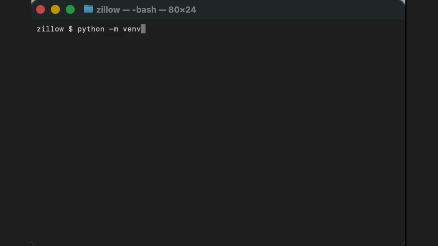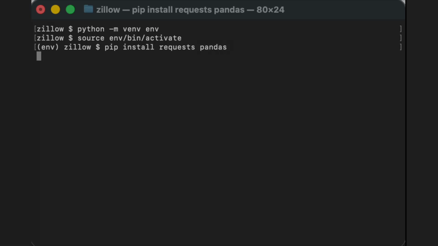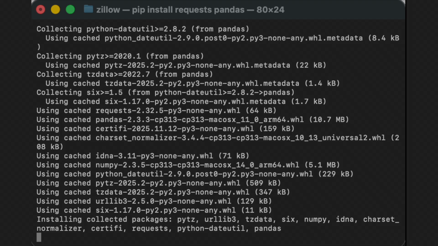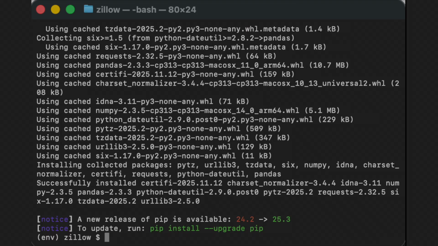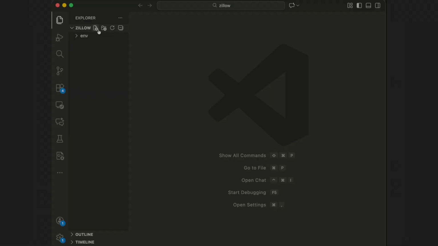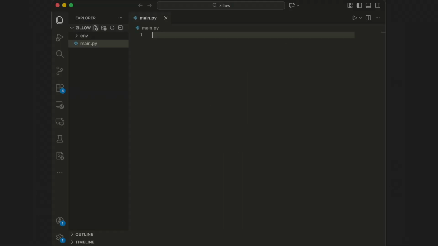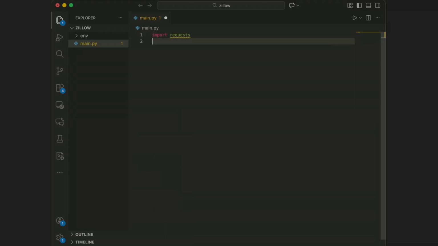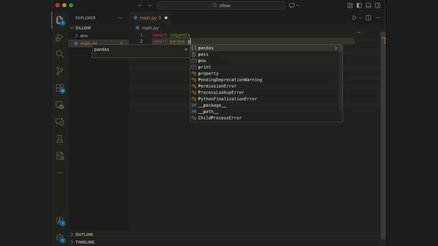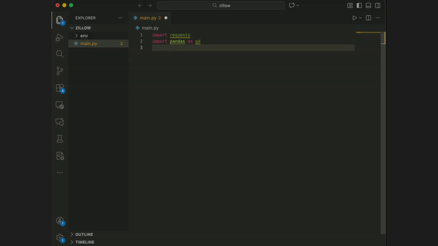Next, let's start writing our script by creating a virtual environment by running the following commands. We'll also need to install the requests and pandas libraries, which we'll use to access the API and store the data. Run these lines to do just that. Once that's done, open up your preferred code editor and create a file named main.py. Open it up and add these lines to import the previously installed libraries.